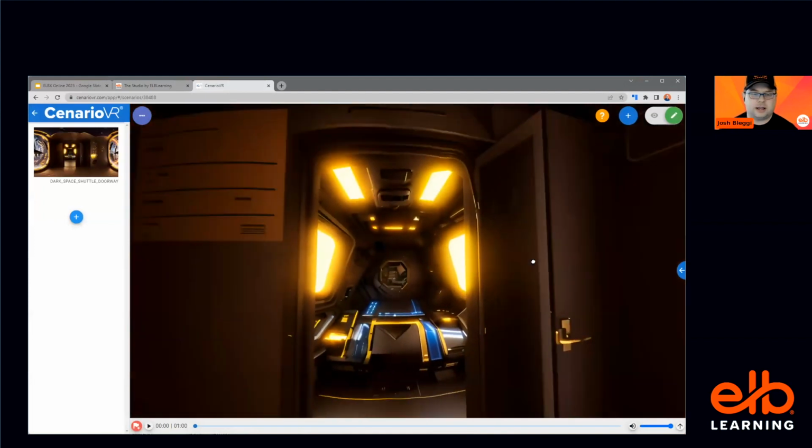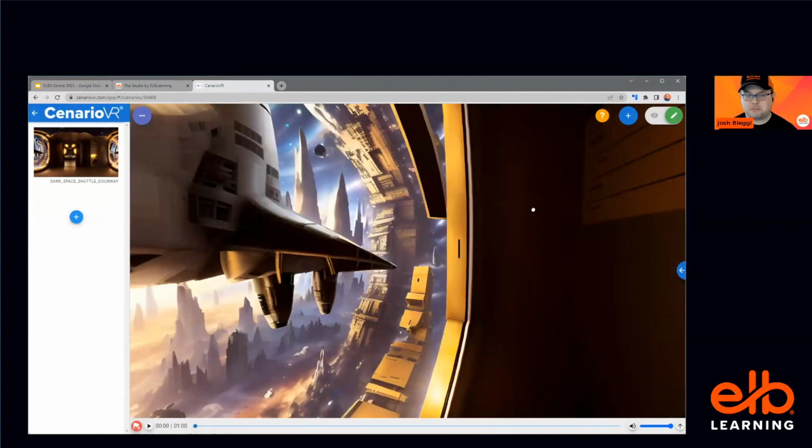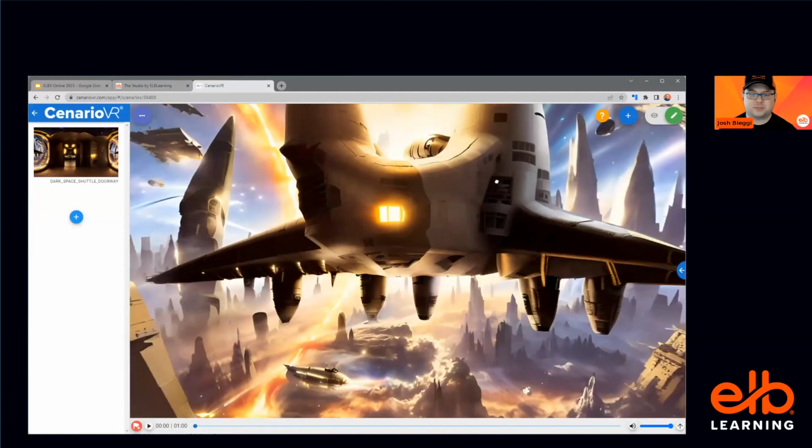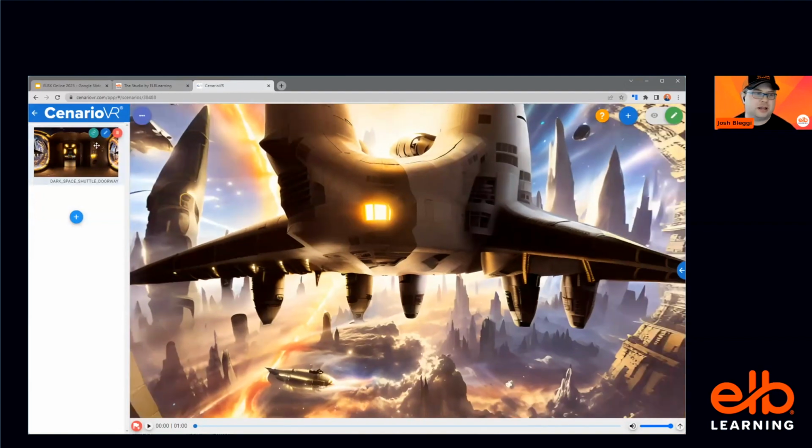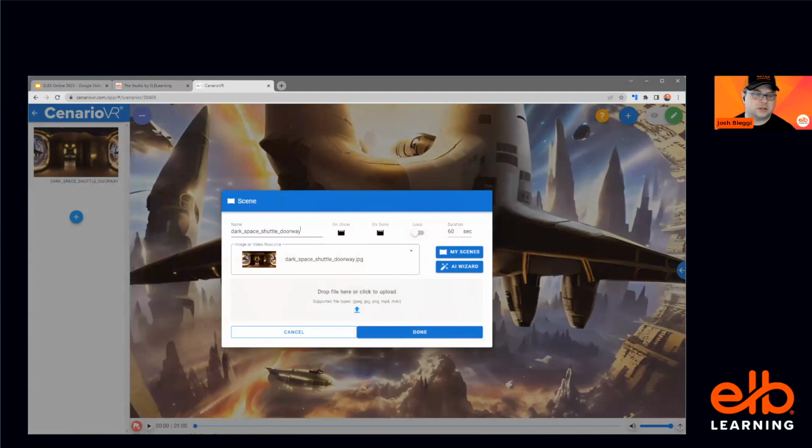Now it's going to create my first scene of my scenario as well as the file itself. I have this little doorway into the spaceship, and there's a spaceship right there that I'm looking at. I'm going to come in here right away and change the name of this to red alert title page. A red alert title, we'll just call it.